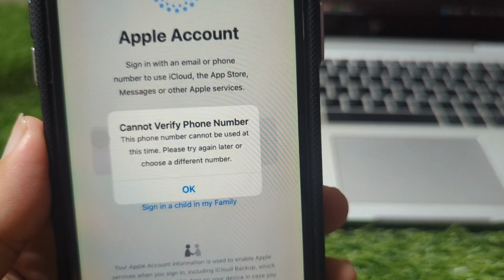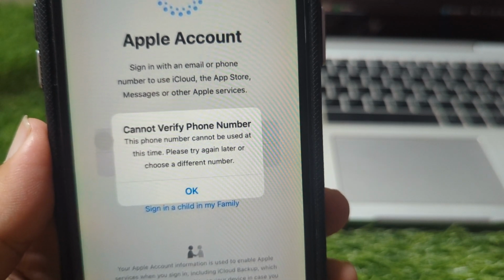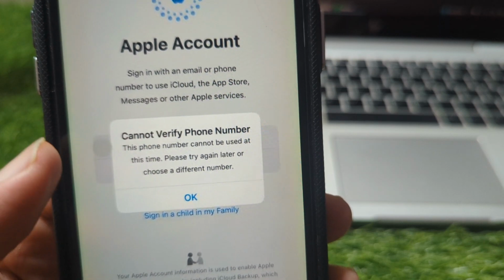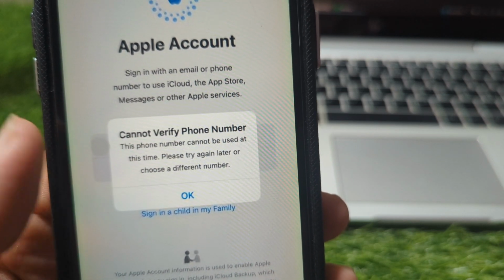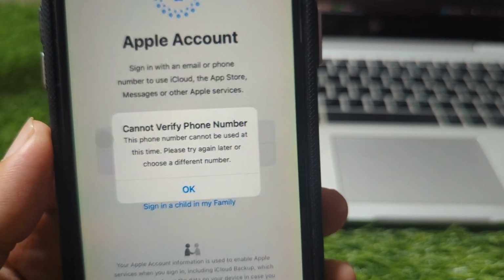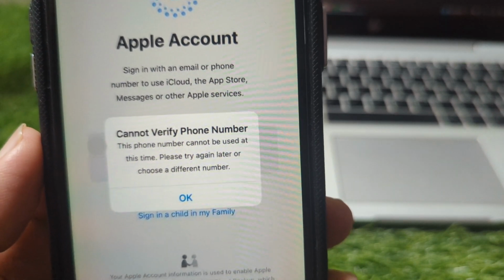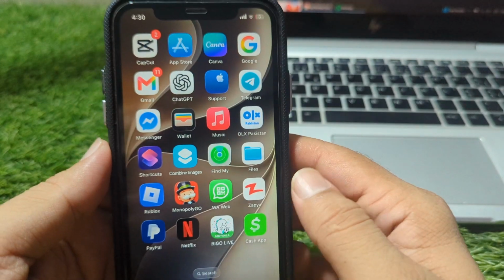So guys, in this video I'm going to show you how to fix "cannot verify phone number. This phone number cannot be used at this time." So guys, if you're trying to add or verify your phone number on your Apple device to log in to your Apple account, here I will show you how you can fix it. So guys, for that you have to simply watch this video till the end.